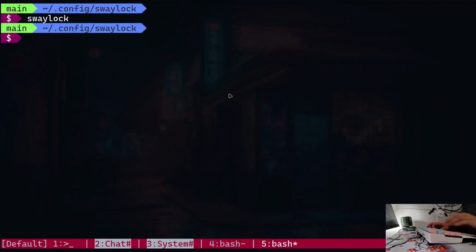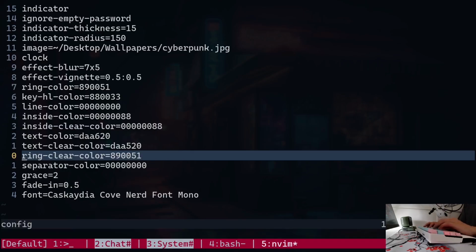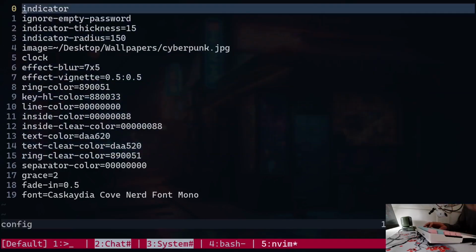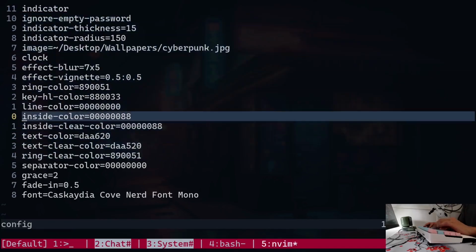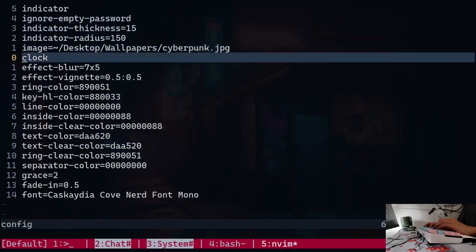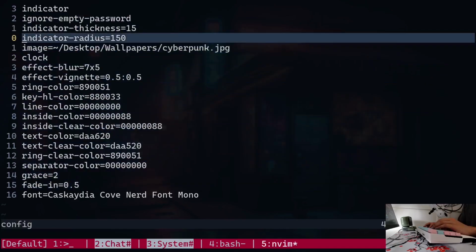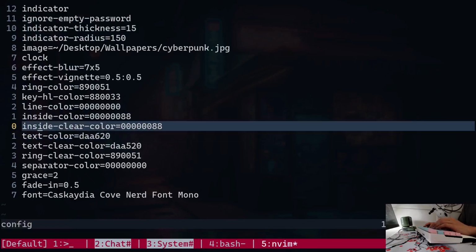What I really like about Swaylock, though, is its simple and self-explanatory configuration file. The Swaylock configuration file looks like this in my specific case. Actually, to be more specific, I don't use Swaylock. I use a fork of Swaylock called Swaylock Effects for some fancy additional features to make it look more beautiful. But this is how the configuration file looks in my scenario. You can see that the settings are very, very self-explanatory, and it's really nice. It's really easy to understand.